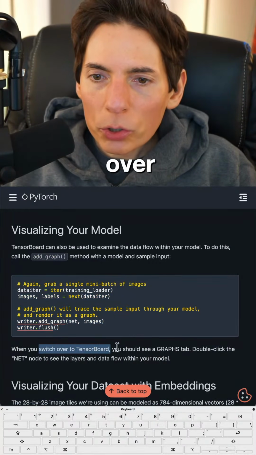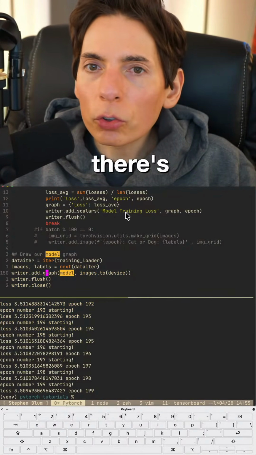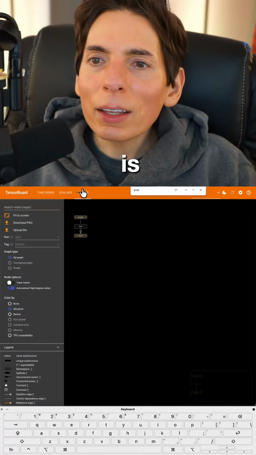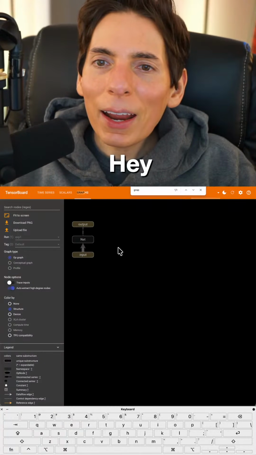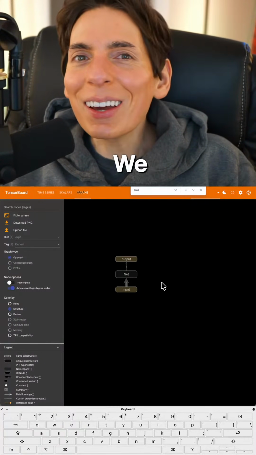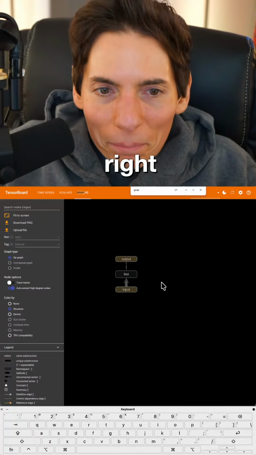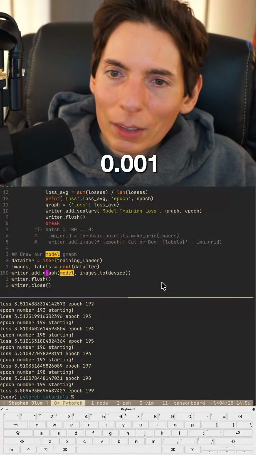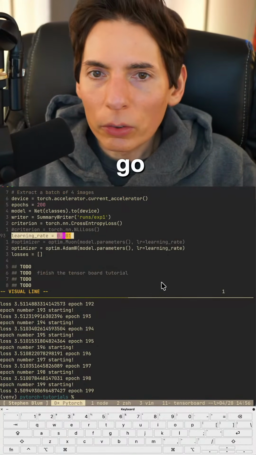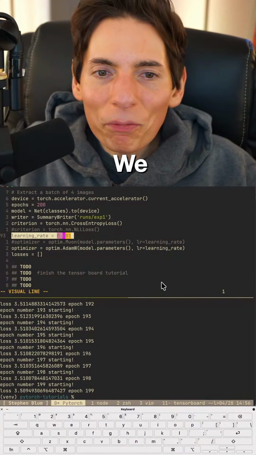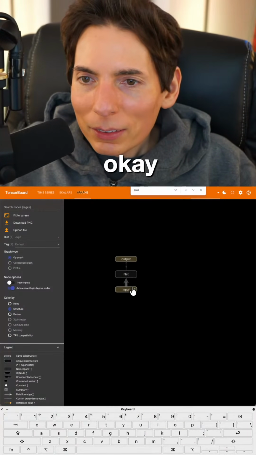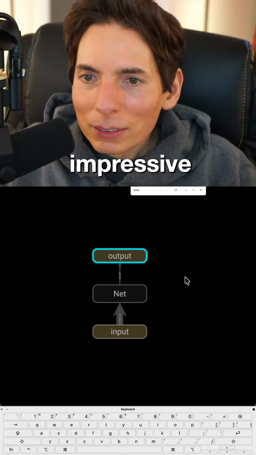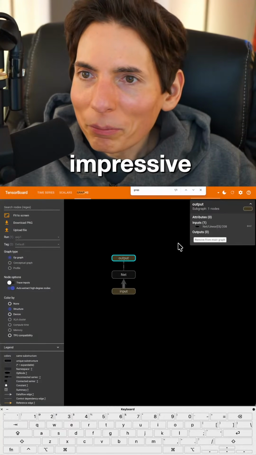Oh well. When you switch over to TensorBoard, you should see a Graphs tab. Oh, there's a Graphs tab? I just gotta keep reading. Graph. Oh, there it is. Hey. Okay. We just gotta read the documentation. All right. Is that the learning rate? The learning rate is 0.001, I think, right? There you go, learning rate. We found it! All you gotta do is read the docs. Although, that's not that impressive. Honestly, it's not that impressive.